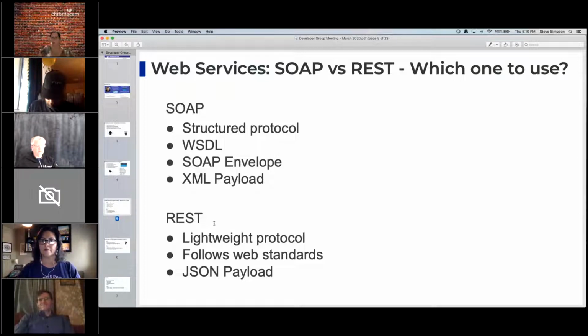Then we have REST, which really kicked in during the mobility days. It's a lightweight protocol, really follows standard HTTP messages, the post, the get, the update. And it has a JSON payload, much smaller and lighter. So when you decide you're going to use APIs, web services specifically, you need to be able to know the difference between SOAP and REST, the advantages and disadvantages.